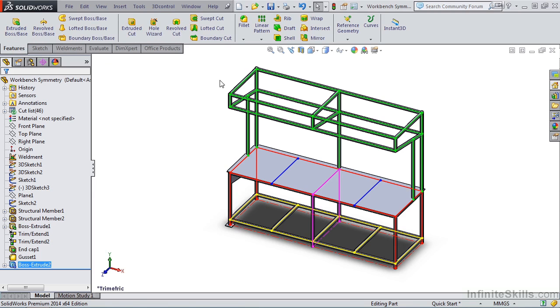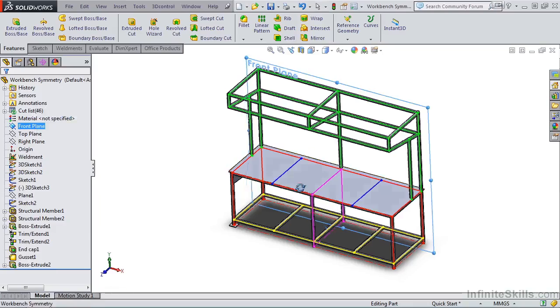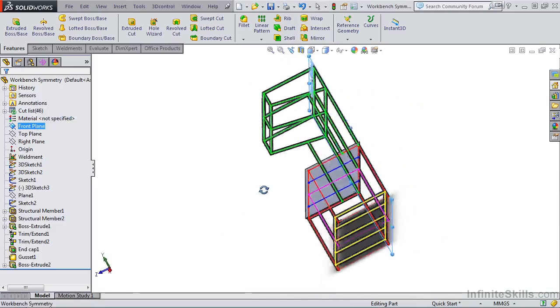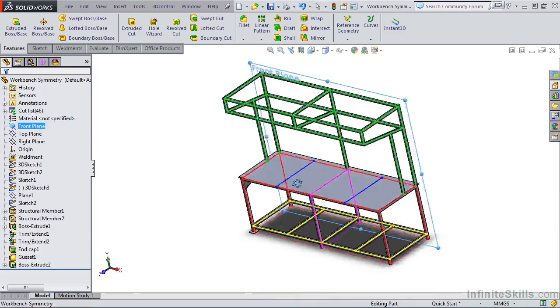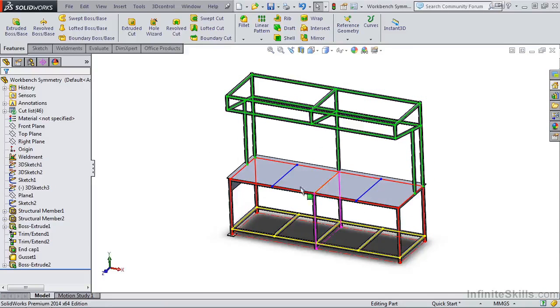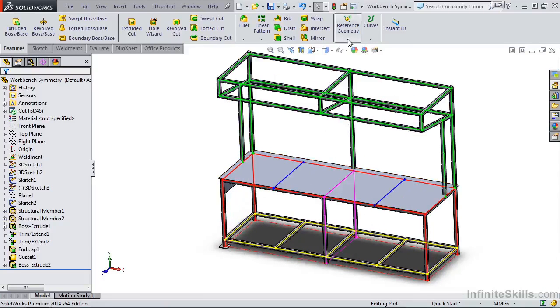The mirror command can be found under the Features tab. Now, before I can mirror this gusset and this base plate to the back corner, I need a plane I can mirror about. Typically, it is always best to see if your primary planes will work: front, top, right. Well, I'm going to look at the front plane. It somewhat appears to be running down the middle of the workbench, and that's where I need it to be. So I'm going to go ahead and select front plane and rotate the model. Well, it looks like the front plane is at the back of the model, so that's not going to work for us. So what we need to do is create a reference plane.